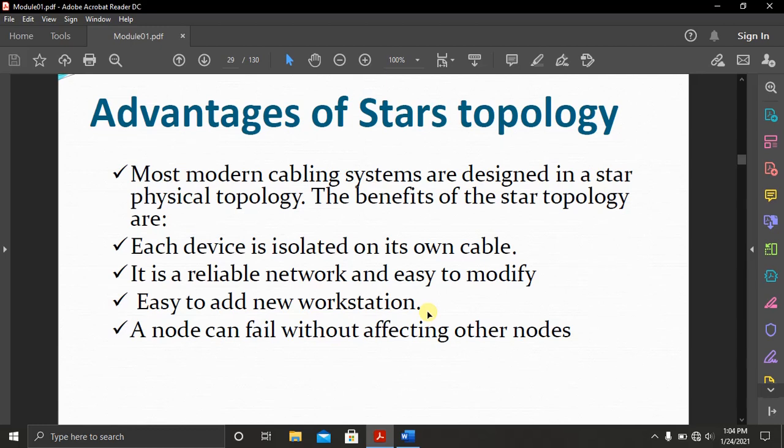It is a reliable network and easy to modify. So we are saying that it is reliable and easy to modify, since each and every computer is connected independently, or is isolated. It is easy to add a new workstation, because you don't need to cut the cables or do anything to the cables. You need just a new workstation and a cable to connect to the central hub.